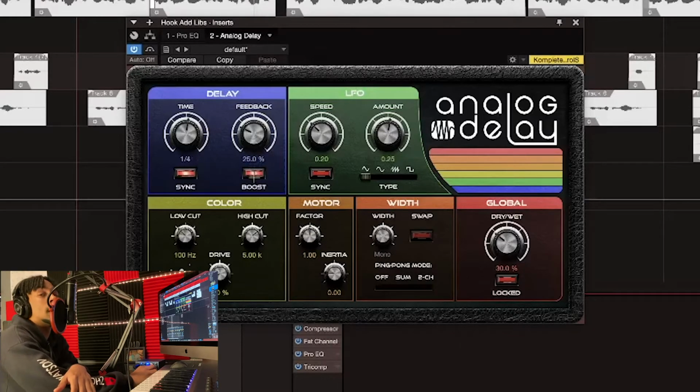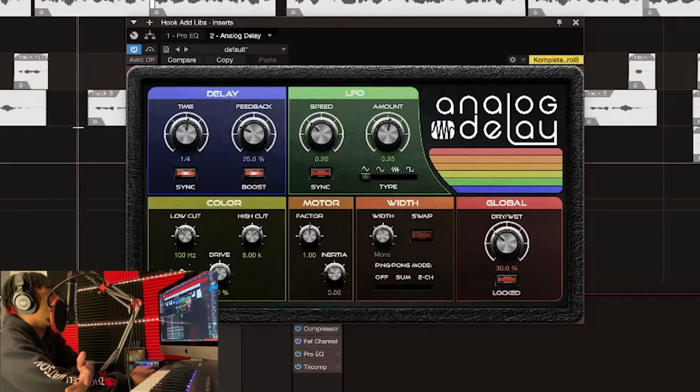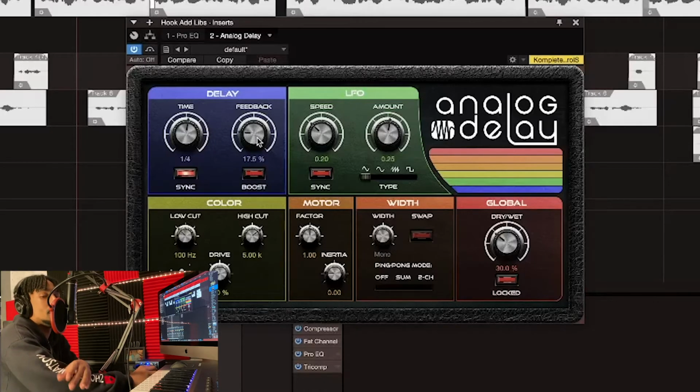So if you feel like the feedback is too loud, that's exactly where I want it to be, 1/4. If you feel like the feedback is too loud, you can turn it down, turn off the boost. Feedback is like how much echo.